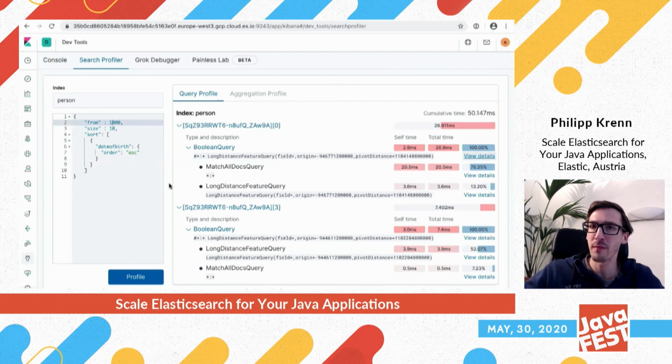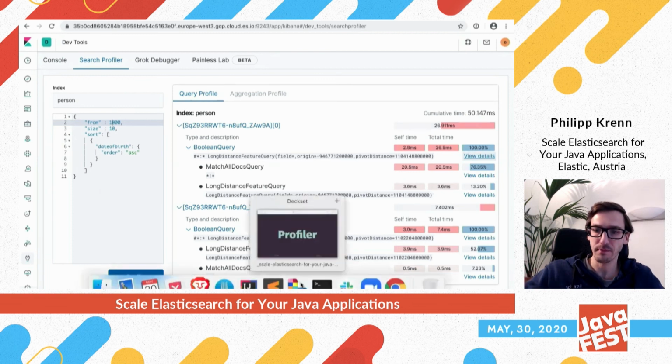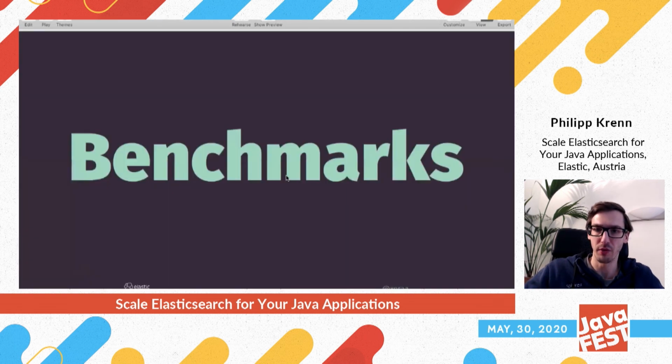You could also, by the way, from your application, just turn on query logging, like a slow query log. Log any query that takes more than 500 milliseconds, for example, and then run that through the search profiler to figure out why your query is slow, and then work on improving that. This is what you've just seen.